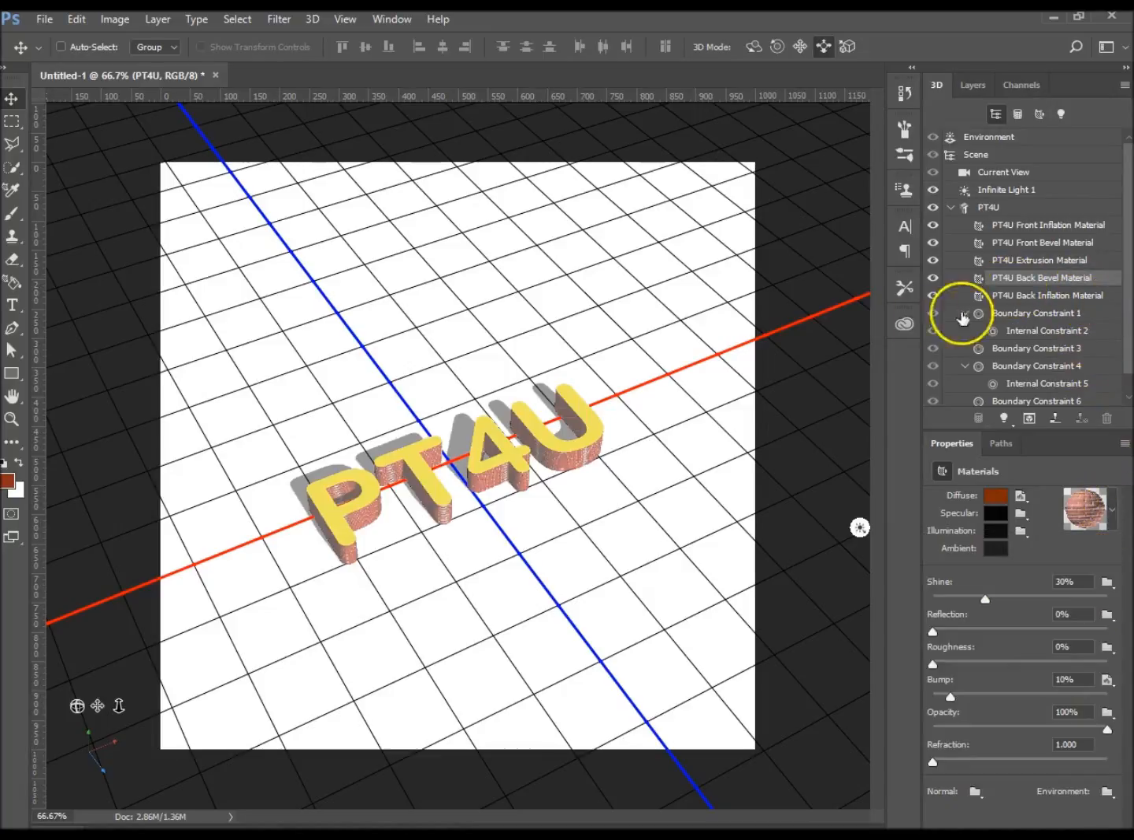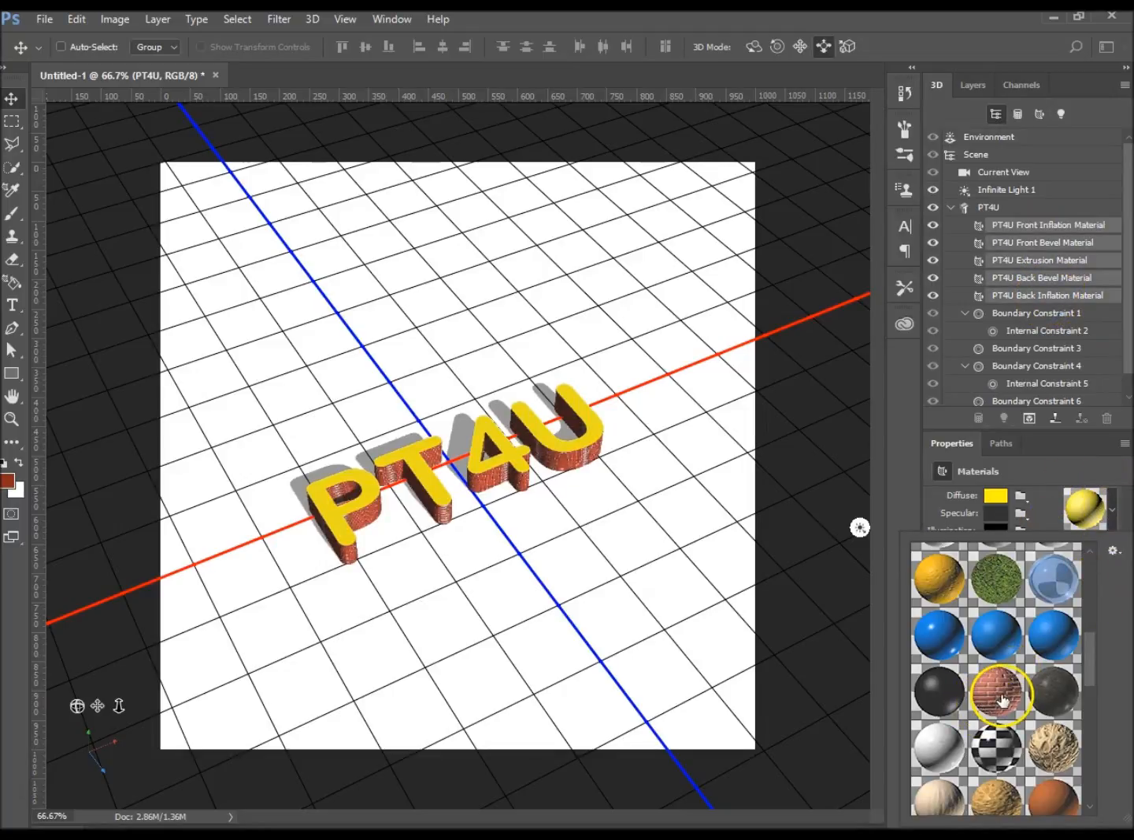You can't really see it from here. And back inflation material, we're not going to see the back, so that's fine. If you wanted to change it all, you'd click on the top layer, shift click the bottom layer, and then change it over here and change it all to bricks. So that looks pretty cool.